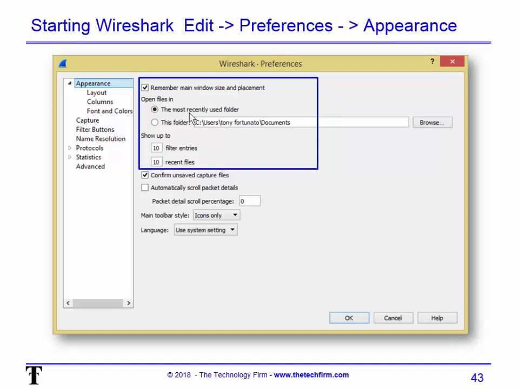Open files in. The default is mostly recently used folder. If you are working on a problem and you've created a folder for that problem, you may want to just change it to this folder, and that way it always goes to that folder first. All right, it just makes it a little easier on you. The second two are show up to 10 filter entries, and we haven't gotten into filters yet, and then 10 recent files. So when you open Wireshark, you'll see the 10 most recently used files that you've used, and you've seen that on the start screen.